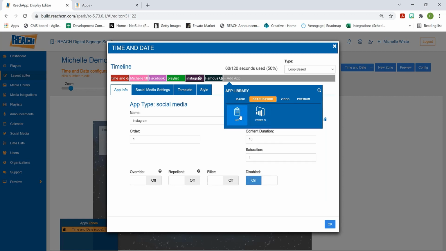Graphs and forms. So list widget, or list app, sorry, comes from our data list application. Data list is basically like an Excel file. It's kind of like tabular data. There are integrations you can do in the data list as well. Otherwise, you can create a data list for upcoming birthdays or anniversaries, information, job postings. Data list can get used for menu boards as well. So that might be something you would use this app for.